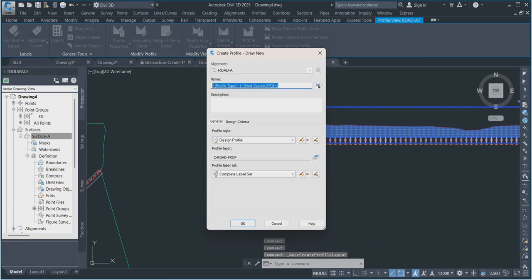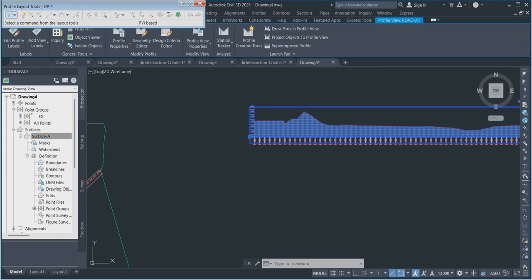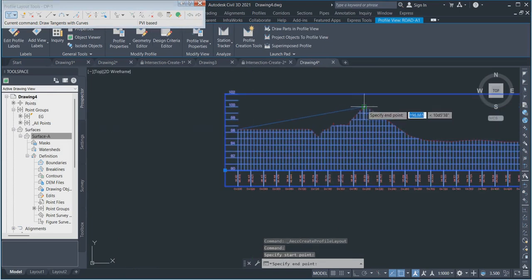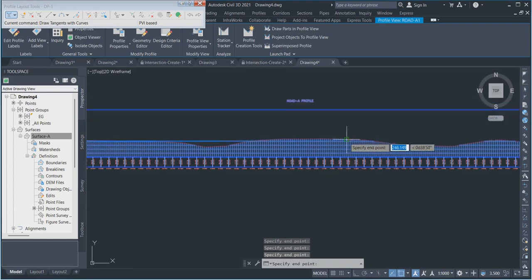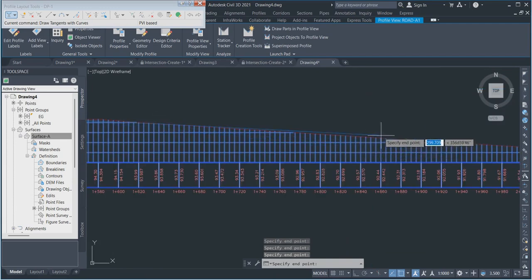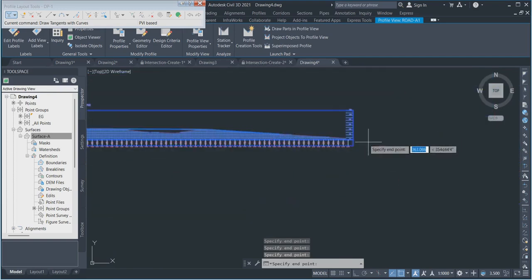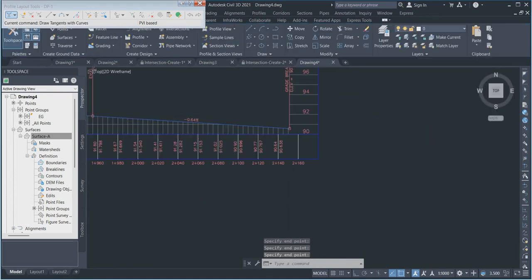Now again you have to select, you have to create the profile tool. So here I will put the design profile name, and here you can apply the same tangent with curve. Okay, I just create like this. So I created this one.